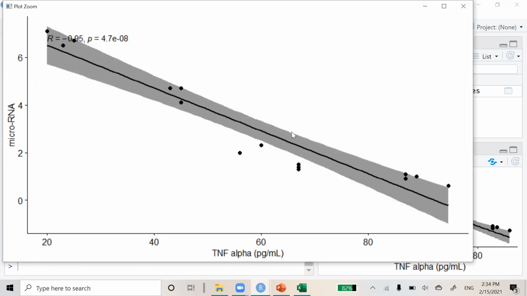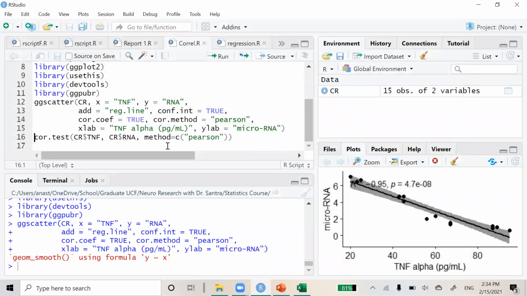Okay, and then you can use that in the paper, and you can modify this graph further by changing colors, or moving where you want the R and P value represented. But this is how you create your raw graph for this analysis.